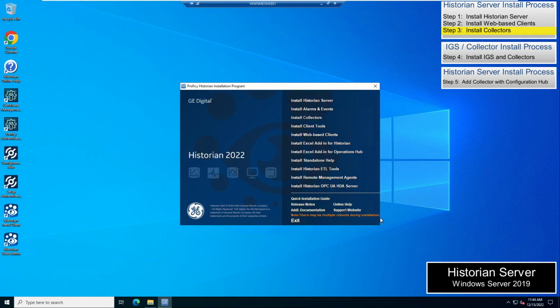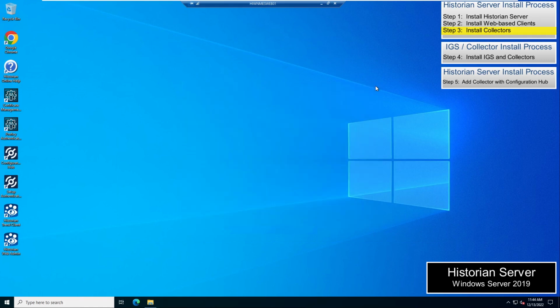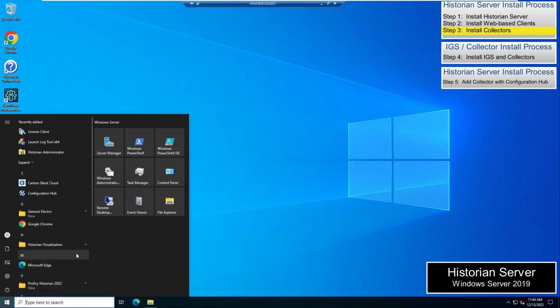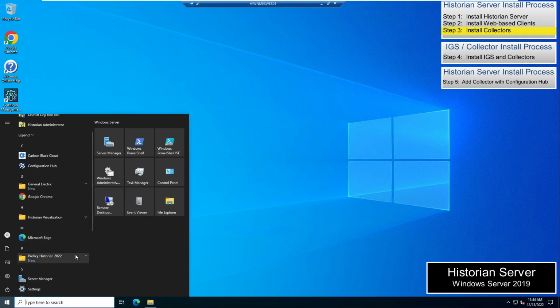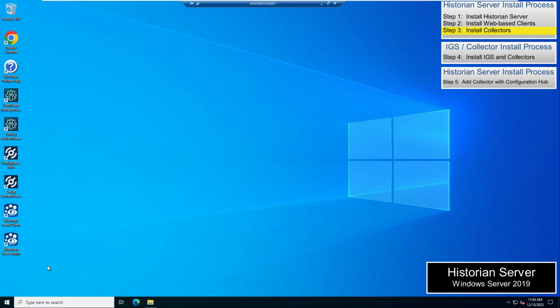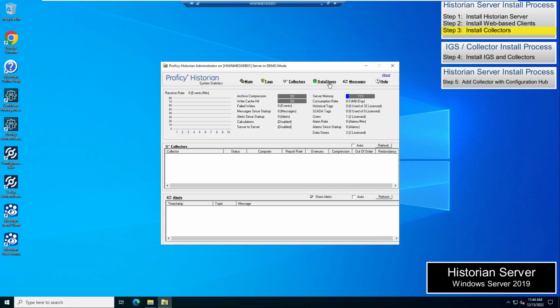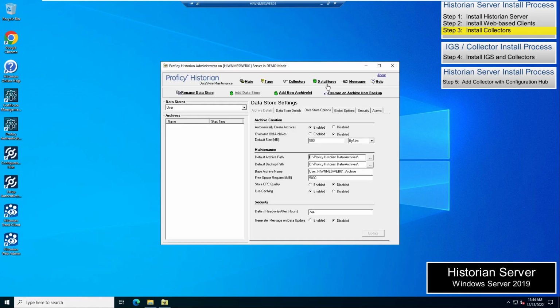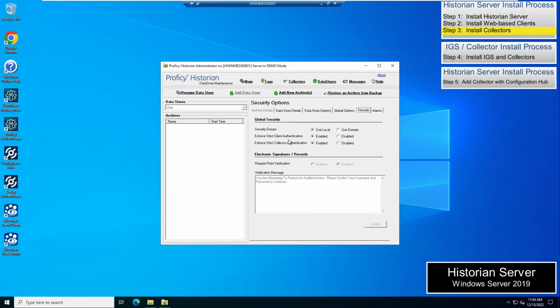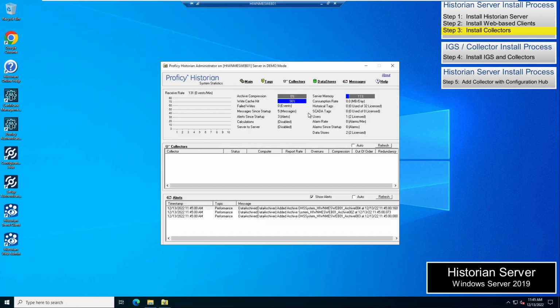After installation, and prior to remote collector installation, let's go to the Historian Administrator into the Data Stores tab and Security. Here, we're going to disable strict client and collector authentication. And on the Main tab, we'll take note that there are no collectors currently installed.